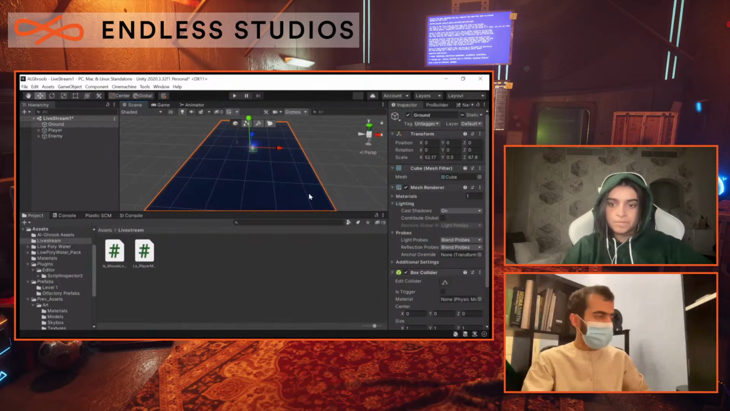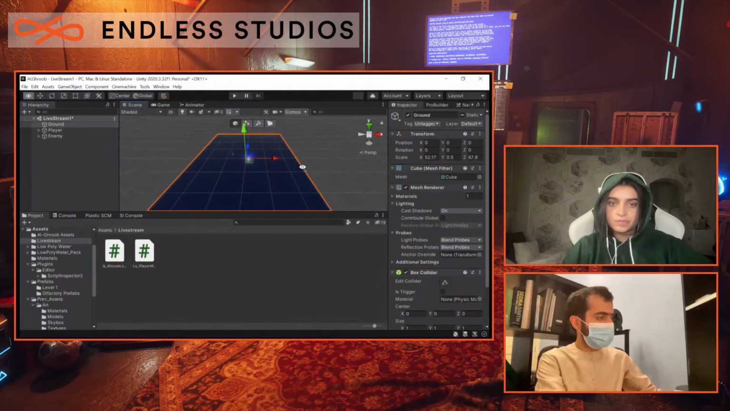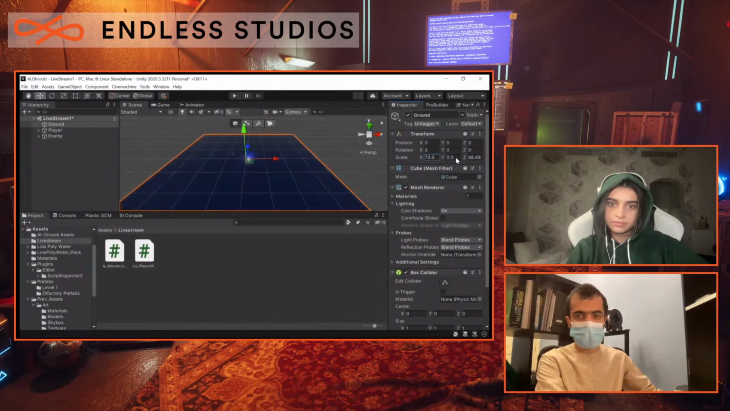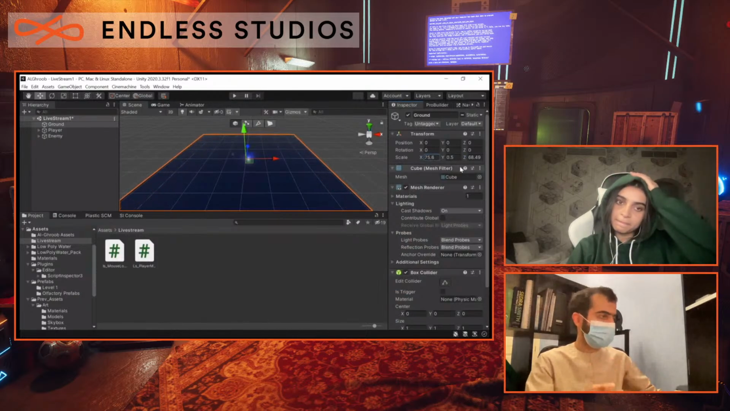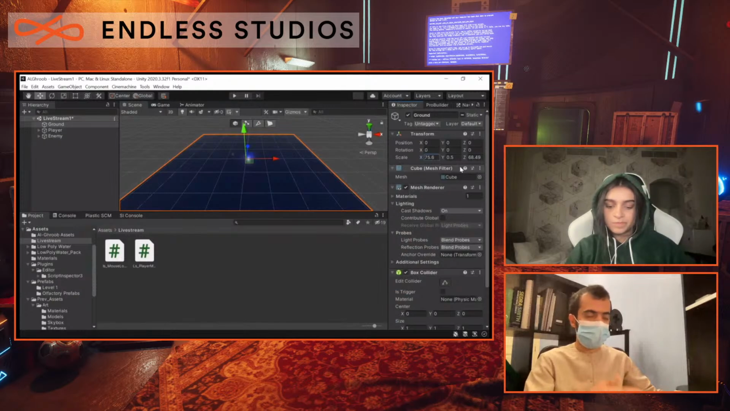Okay, so this is the ground. We need to expand it a bit more, so we can make the player more free to roam around and touch the mechanics of walking, jumping, sprinting.